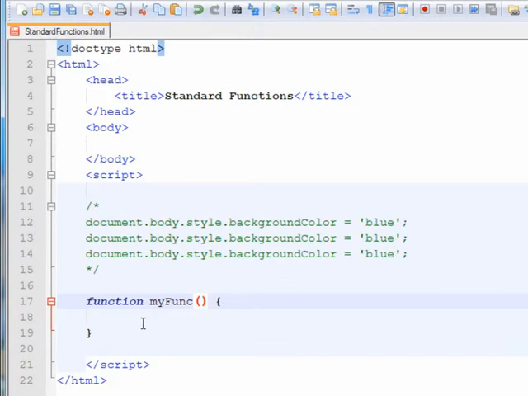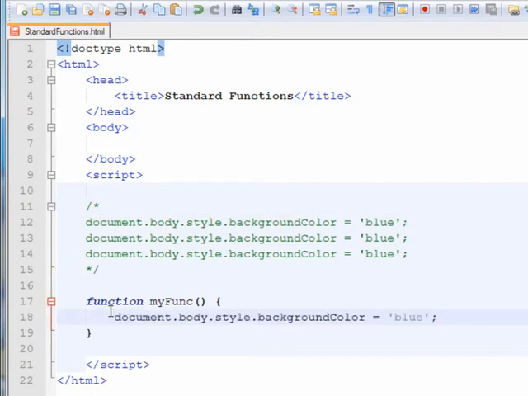After that come the curly braces. And the curly braces indicate where you're going to tell the function actually what it does. So this is where you're going to put commands. Something as simple as, oh, I don't know, document.body.style.backgroundColor equals blue. This is a complete function right here.